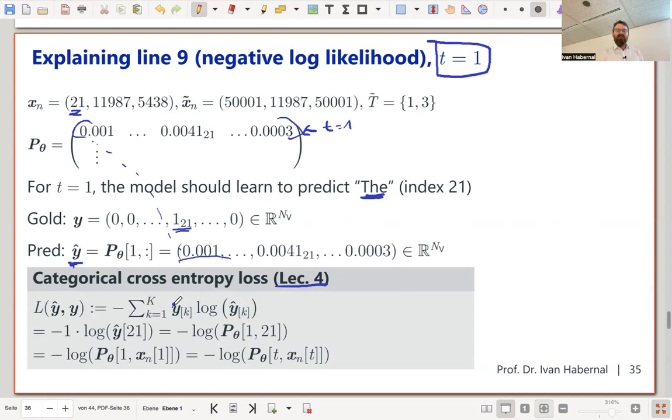Well, it means for almost all positions, this term will be 0, right? Because the y_k is 0 except at position 21, right? So I can save my time, and I don't have to iterate over 50,000 zeros. I'll just say, okay, at position 21, this is 1. So I just need to look at position 21. This is how we end up here.